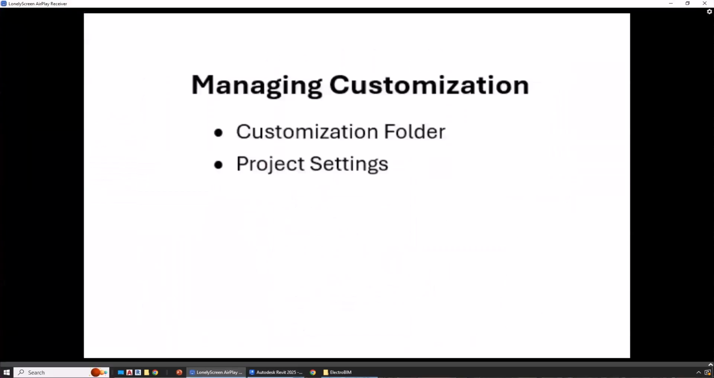And that is it for managing your customization. You really have two things to worry about. You've got the settings in the customization folder, and then you have the settings in the project. Get the customization folder on a shared network drive for all the people in your company. For your project settings, either set up a template or use the export and import to transfer those settings to other projects.